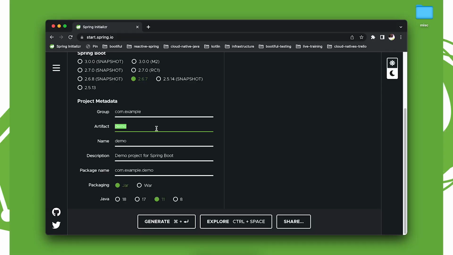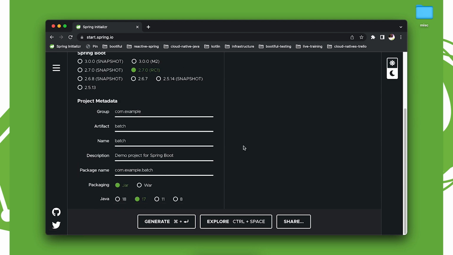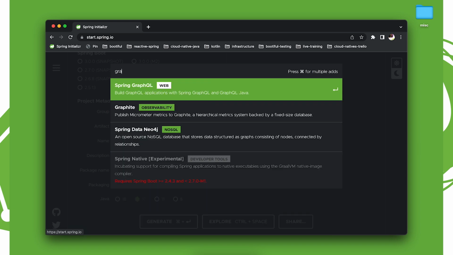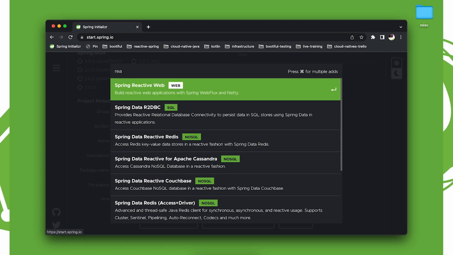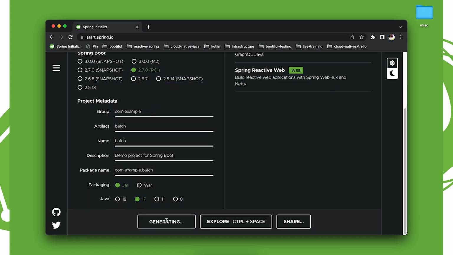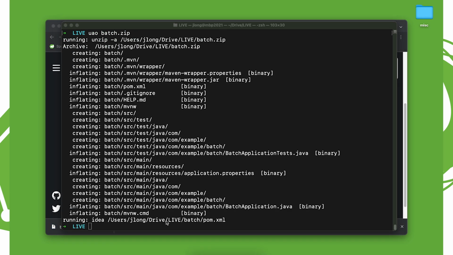So let's go ahead and build a new project. And here we're just going to call this batch. We're going to use Java 17. We're going to use 2.70 RC1. Nearly there. Oh, cannot wait, but we're almost there. Spring for GraphQL. Yep. And we want the reactive web support. Great. And I'll hit generate. And that's going to give me a project, which again, I'll just open up in my IDE.